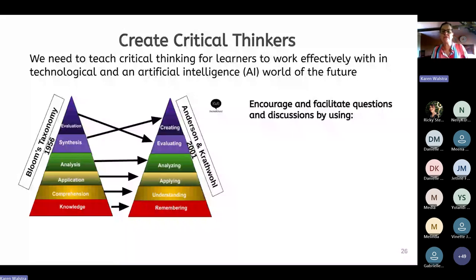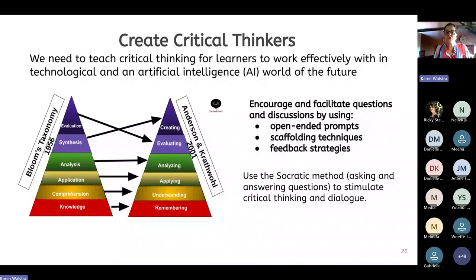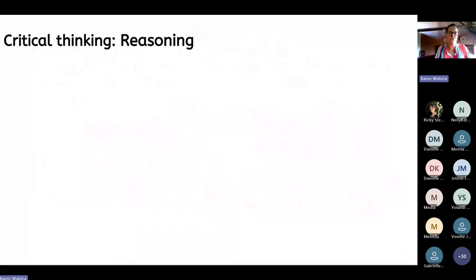So we need to encourage and facilitate questions and discuss them by using open-ended prompts or scaffolded techniques to get our children to really think about the questions. We need to think about feedback strategies to get the children involved within the space. You could use something like the Socratic method of asking and answering questions to stimulate critical thinking and dialogue within your children. But really think about how you could incorporate not just middle order and lower order thinking, but how do you really get into higher order thinking, even in the foundation phase? Really encourage your children to ask questions.